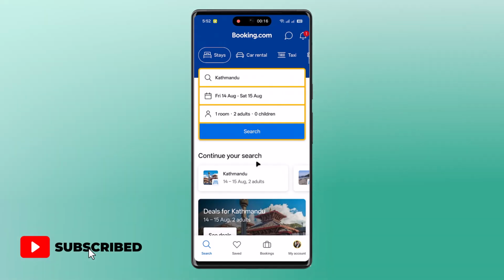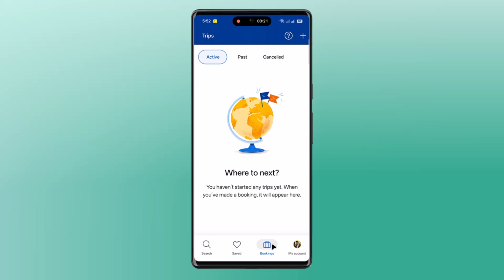Once you launch Booking.com, from the bottom, select the option called Bookings. Here you will see a list of all the bookings that you might have made. If you have applied for a refund before, you'll find that particular property here and you can choose to request a refund and you'll find the status of your refund.